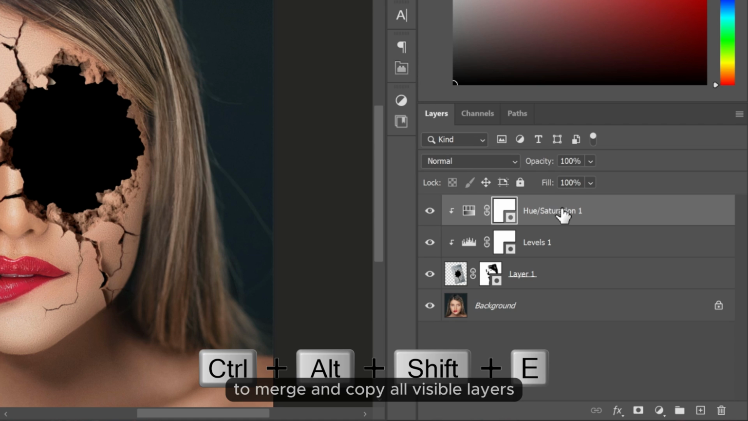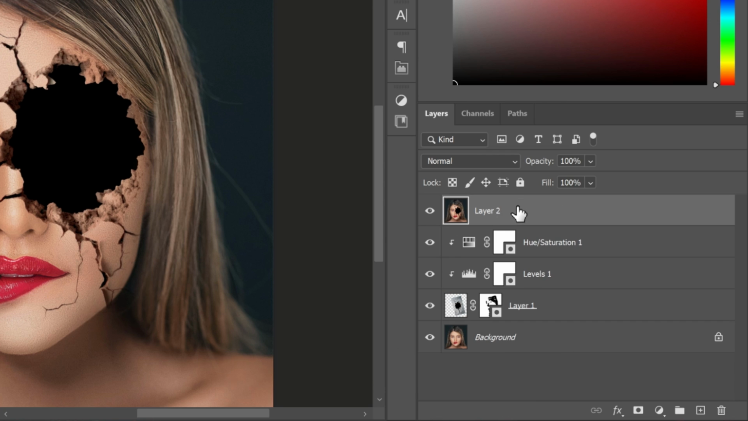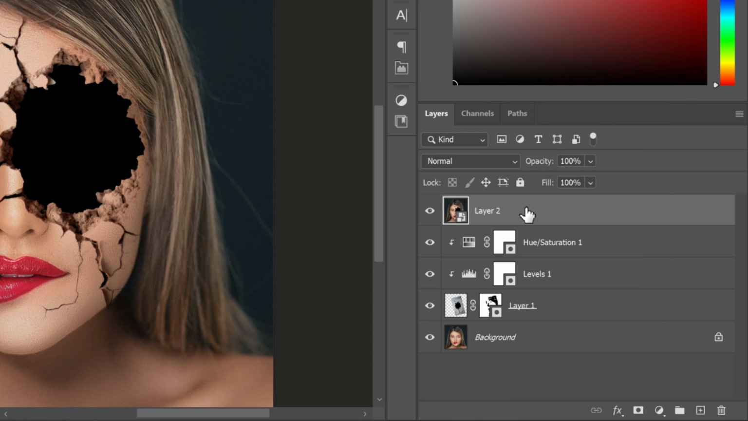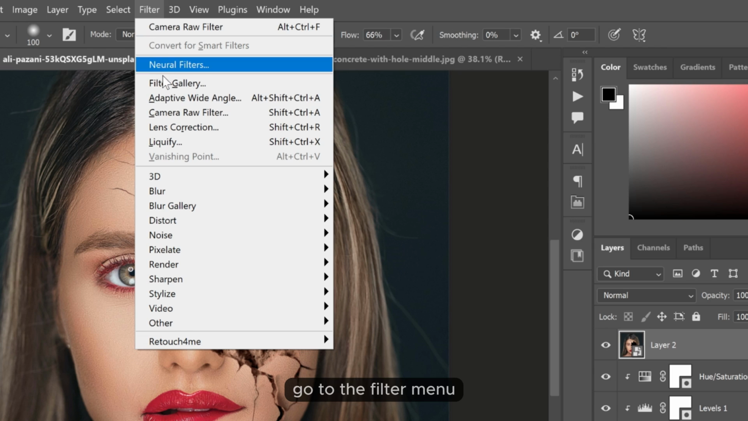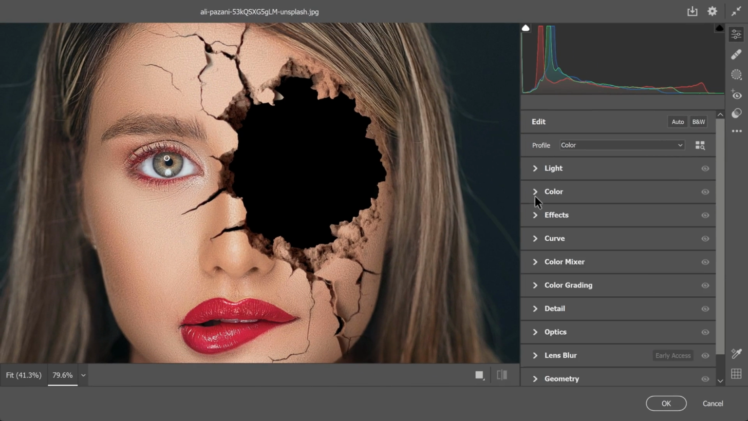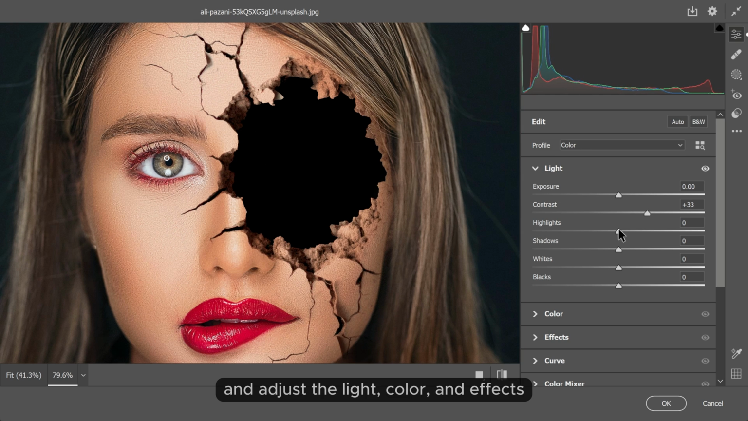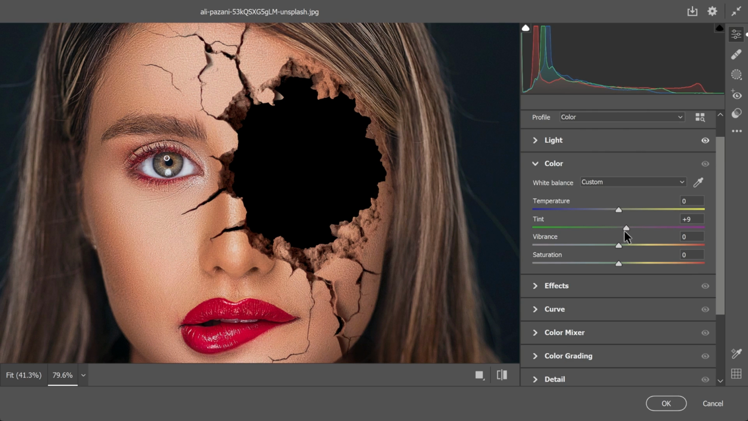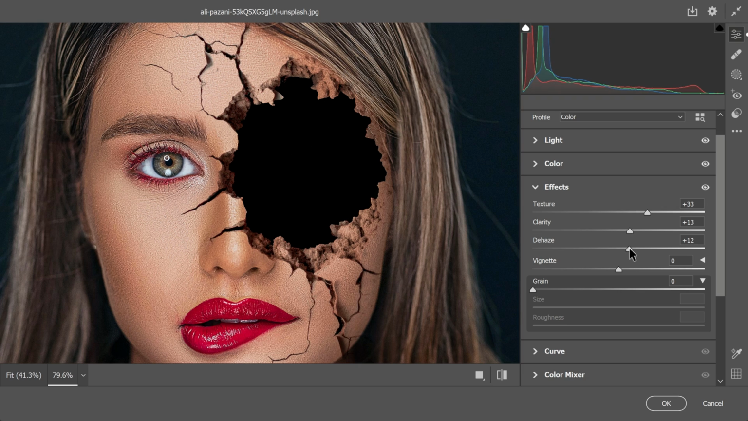To merge and copy all visible layers, press Ctrl, Alt, Shift and E together. Right click and convert to a smart object. Go to the filter menu, choose the Camera Raw filter. And adjust the light, color and effects. And then click OK.